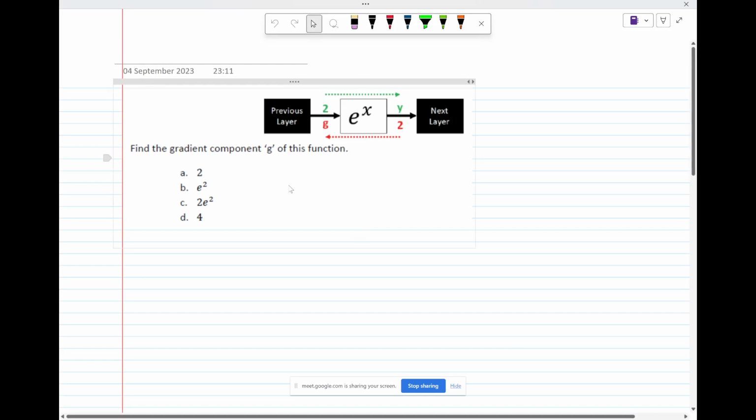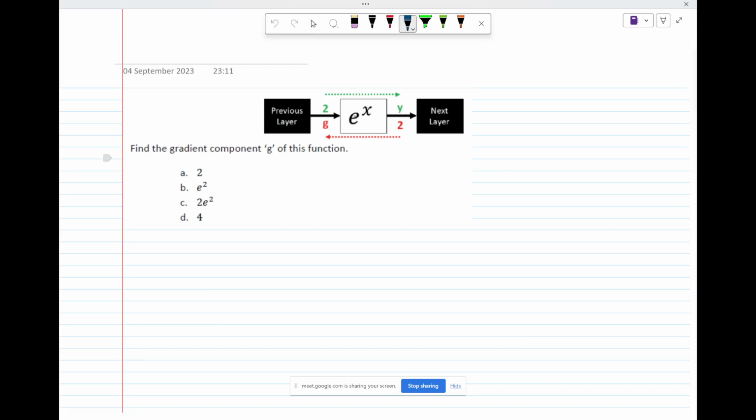Here what is asked is to find the gradient component g of this function. So there is some previous layer, it goes to the layer where you do e power x, and then whatever output you get, some y, it goes to the next layer, and the backpropagation gradient that is passed is given like this: from this layer you get a gradient of 2, and from here to here you get some g, and that g is what is asked. Okay, so how will we do this? So let's see.